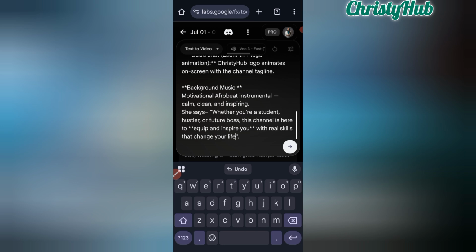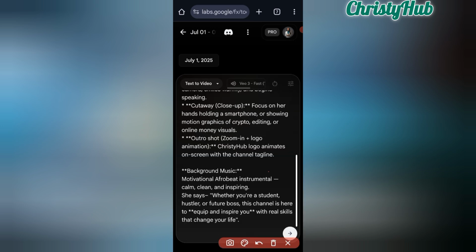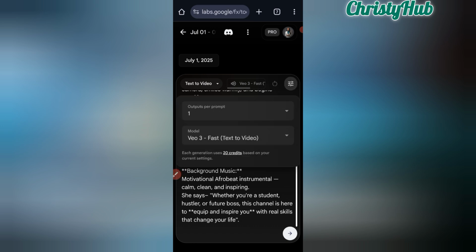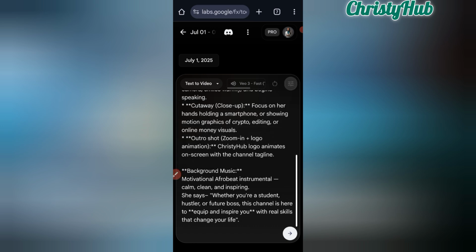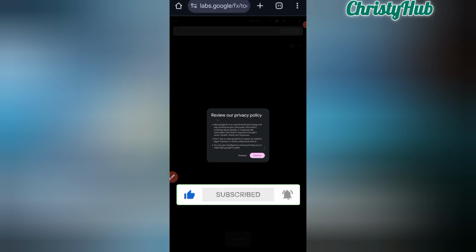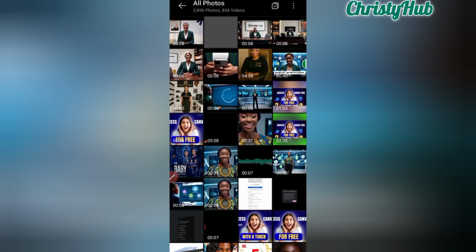Then once you've pasted it, you just click on this enter icon to send it, and your video will be created with your model saying the rest of the prompt. So when you're done with this part of the prompt, this is what we created here. This is the video here.